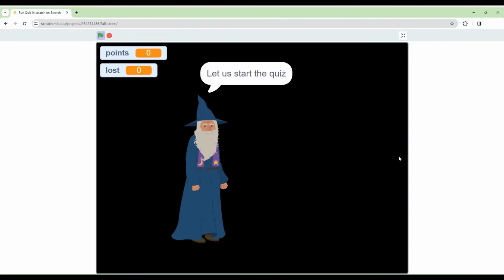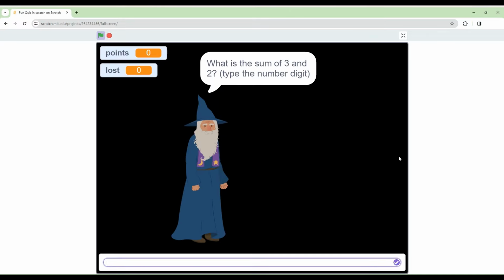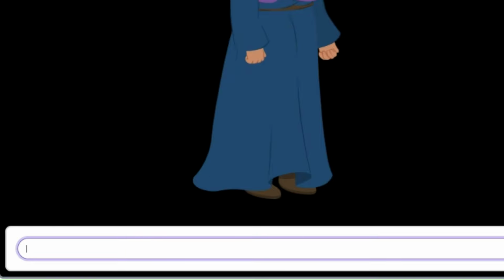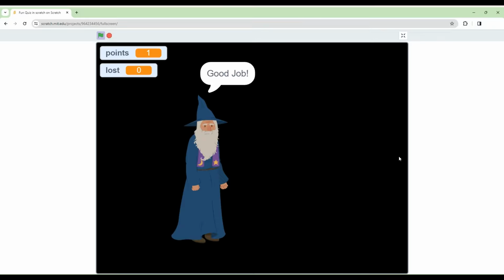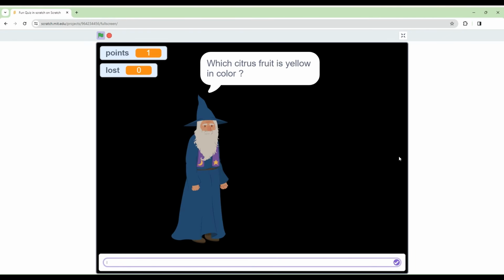Okay, it's saying hello. Let's start the quiz. All right. Now, what is the sum of 3 and 2? I'm going to type the correct answer. Good job. Okay. Now, which citrus fruit is yellow in color?